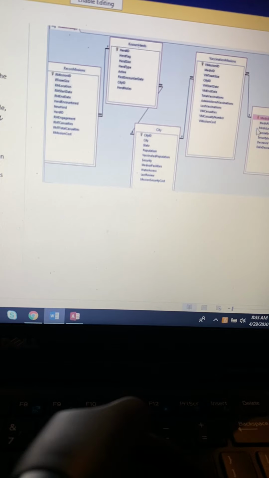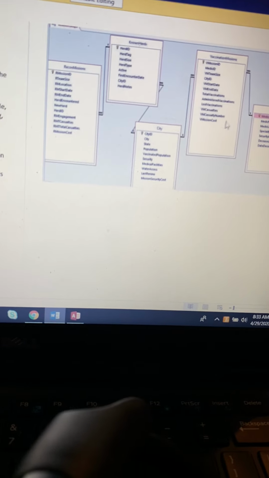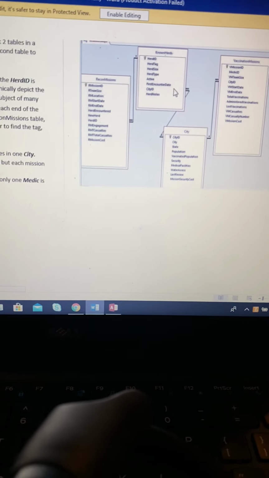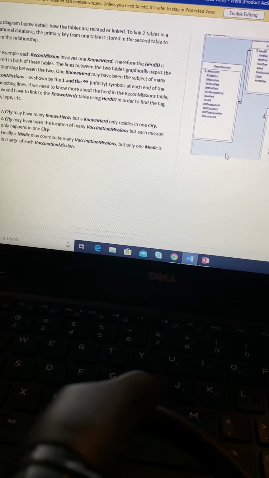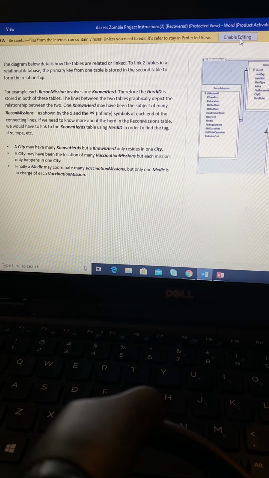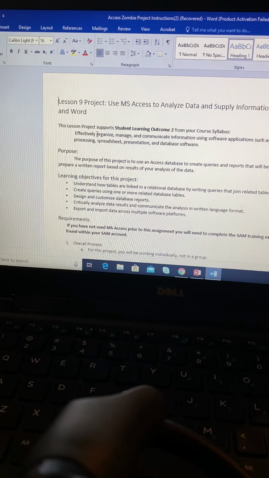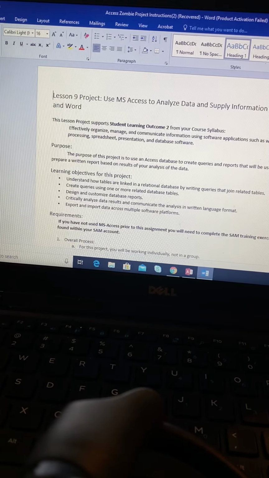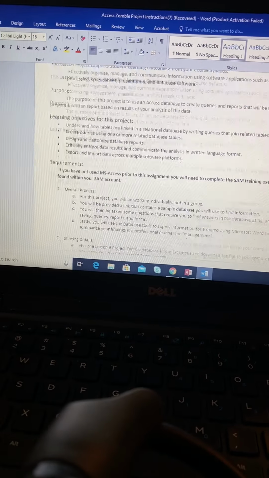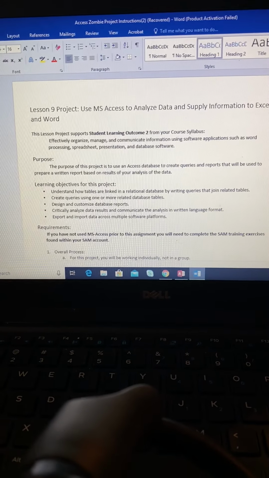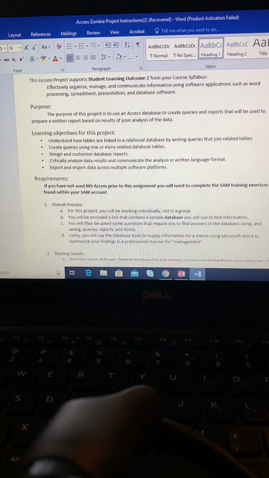As long as they have a field in common, you can relate the 2 tables and collect information from both tables. Okay, so anything that has a similar field can be connected. And they've pre-set up some relationships, so these already exist. We don't have to create those. A city may have many known herds, but a known herd can only have one city.